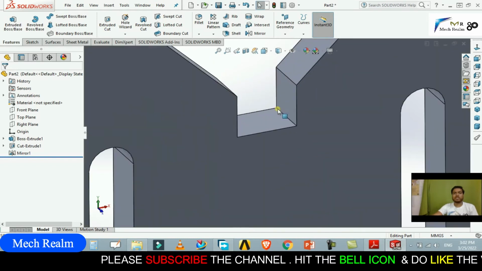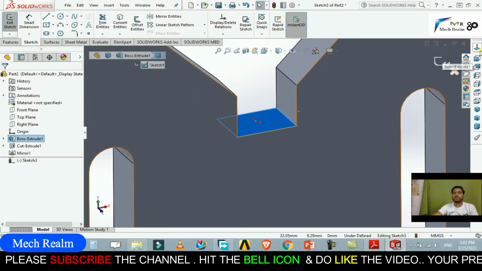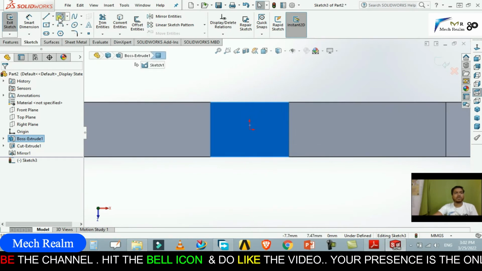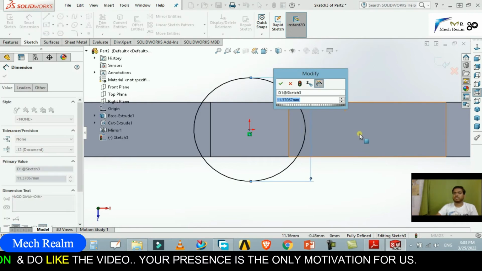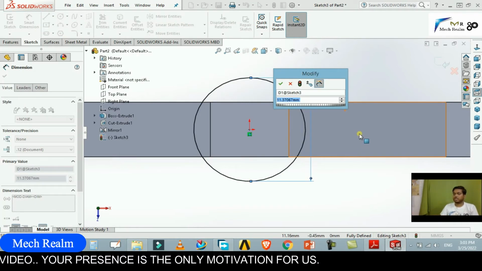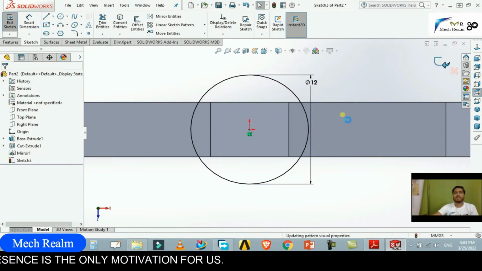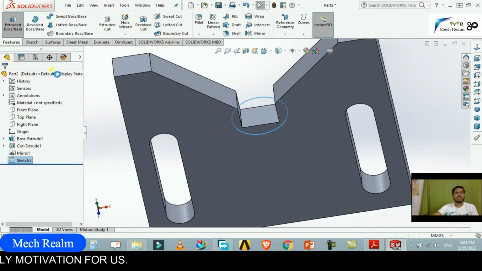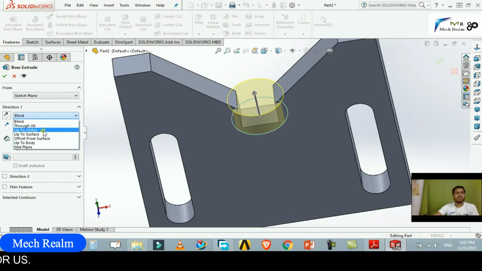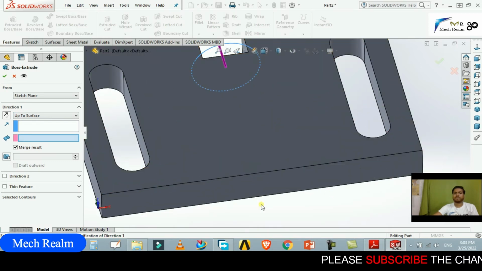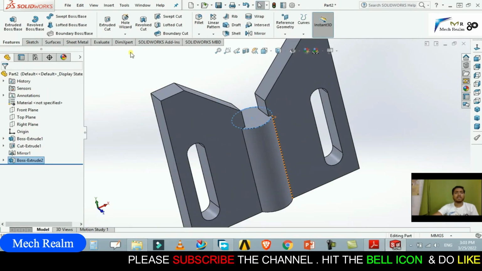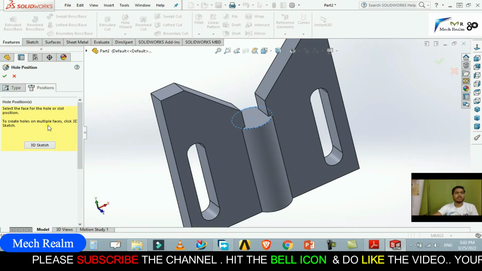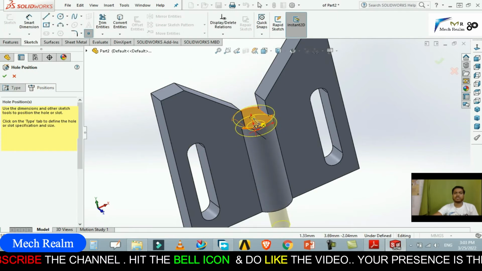Now moving forward, let us select this plane, click on sketch option, let's normal it, and now we'll have to select circle and create a circle of diameter 6. 6 will be whole and 12, so we'll have to create a 12 diameter, and let's extrude it up to surface. Let's select the surface, this one, and our shape has been created, the circular shape. And let us choose hole wizard, click on positions, 3D sketch, and let us choose a midpoint.